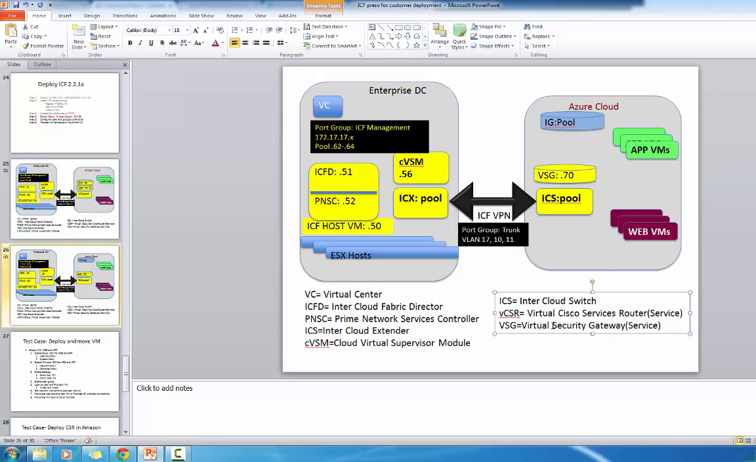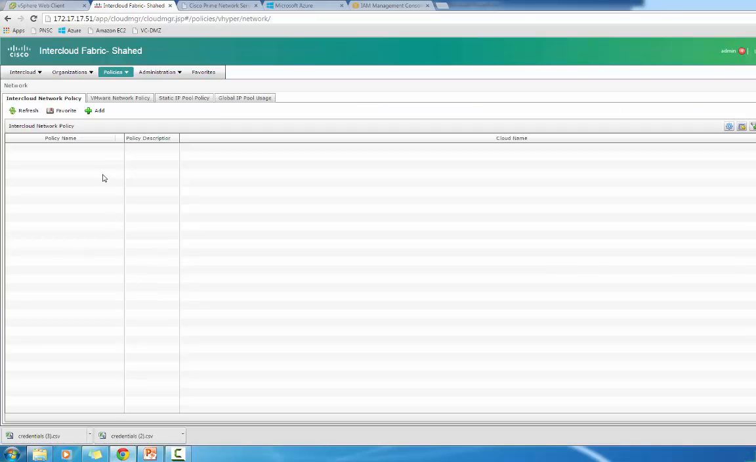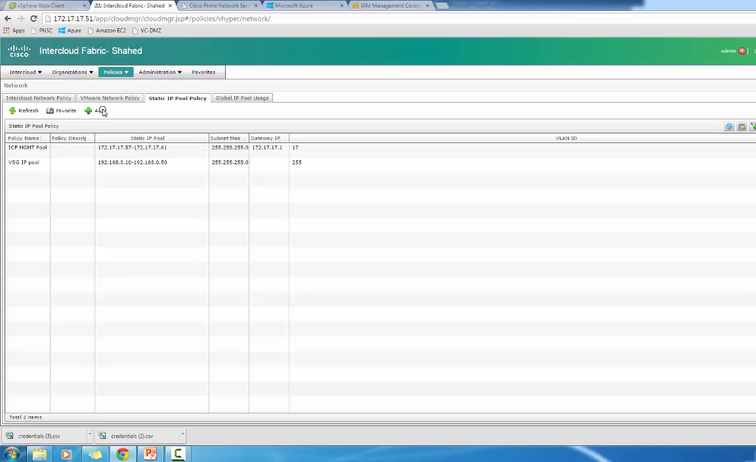Okay, so there's no VCSR here. So let's go back to the ICF-D and start the setup. And before doing it, again same thing as last time. You could use the same pool, but I prefer to have a different pool just to separate them. I'm not sure you have to run both clouds at the same time, but yeah, if you have to, probably just for troubleshooting.